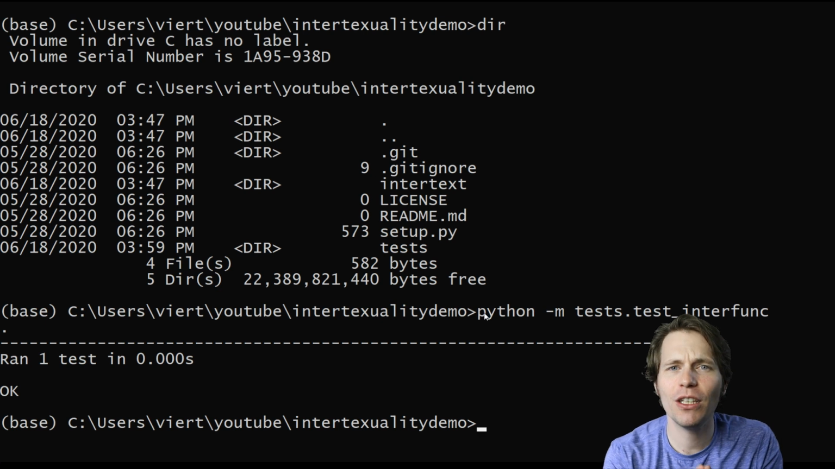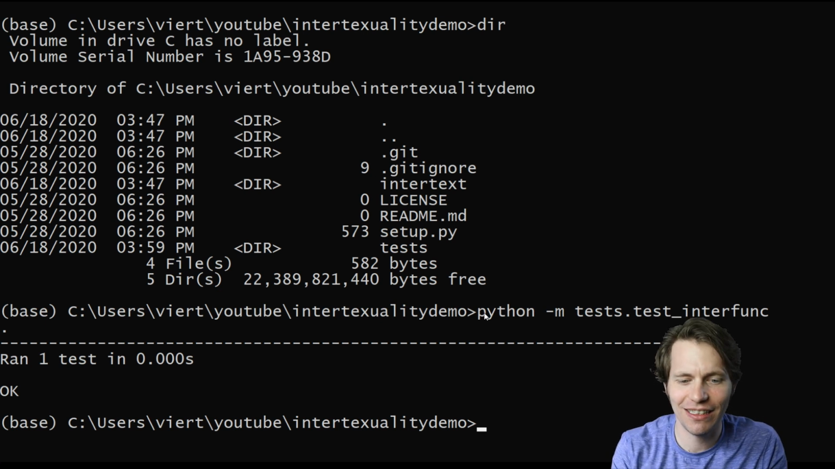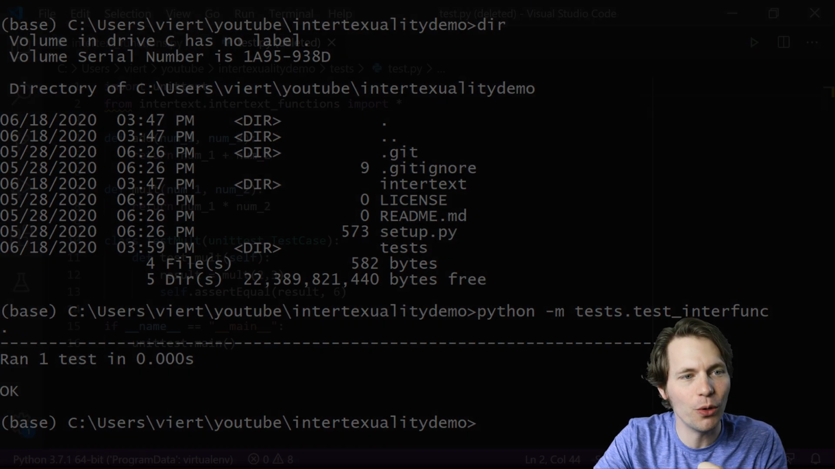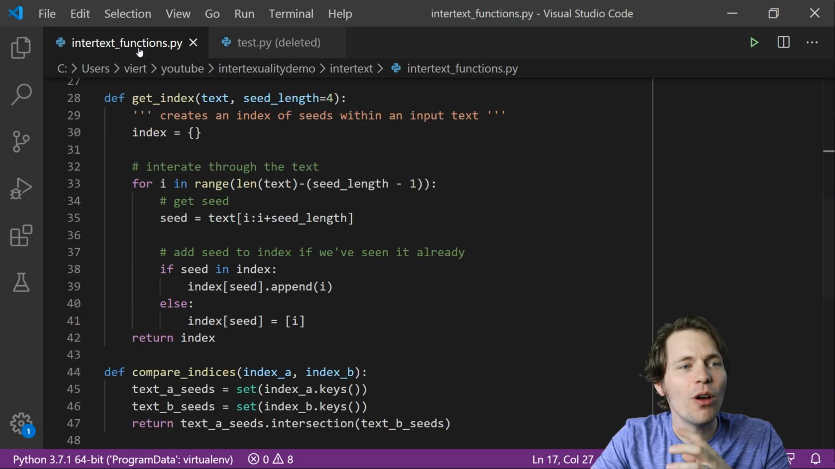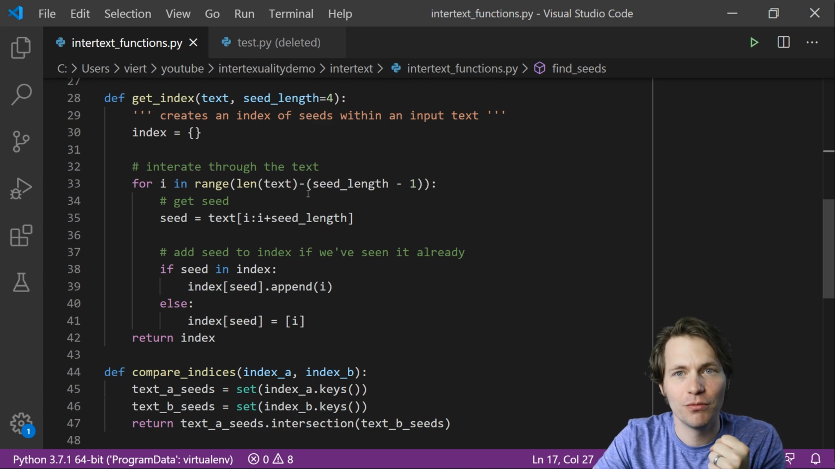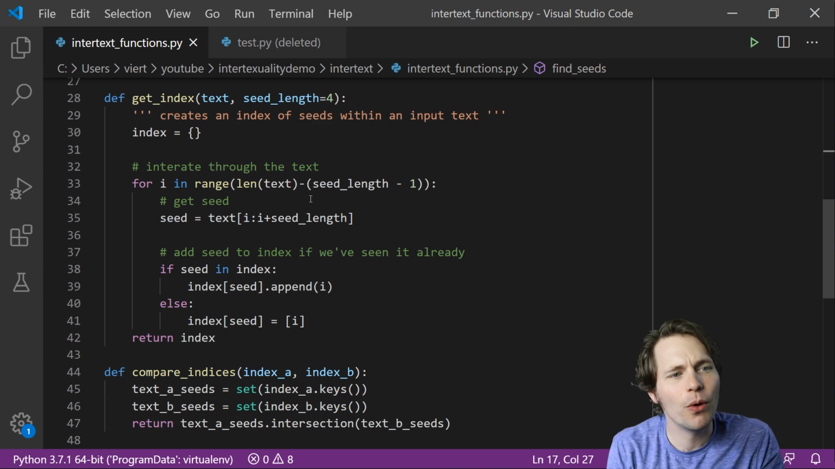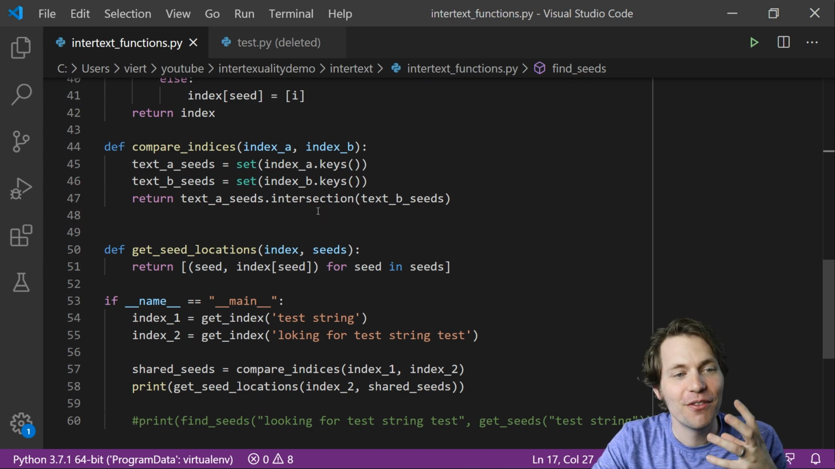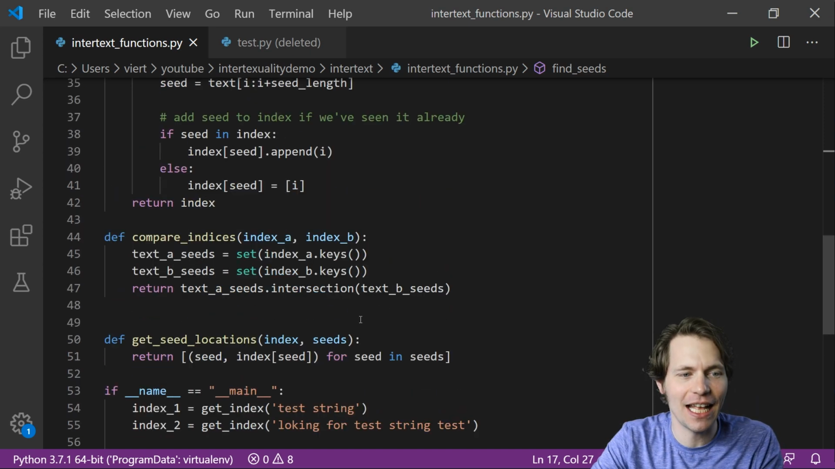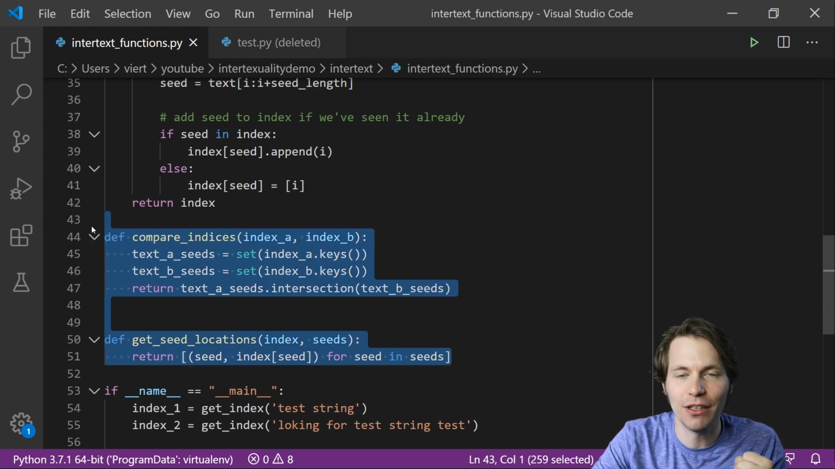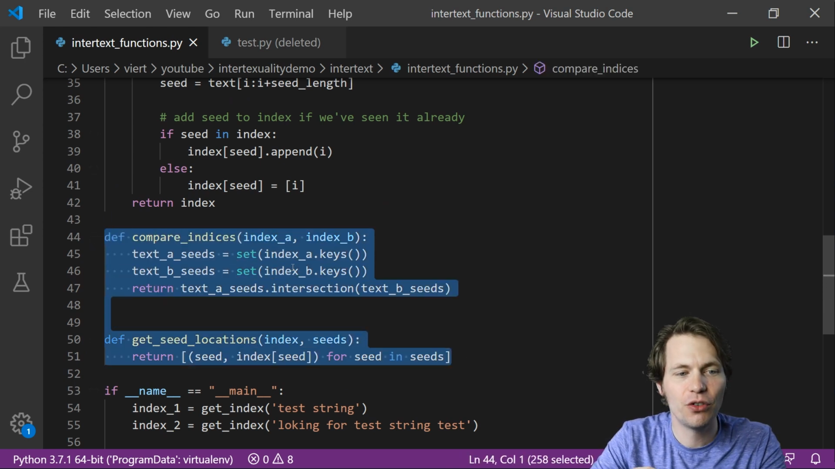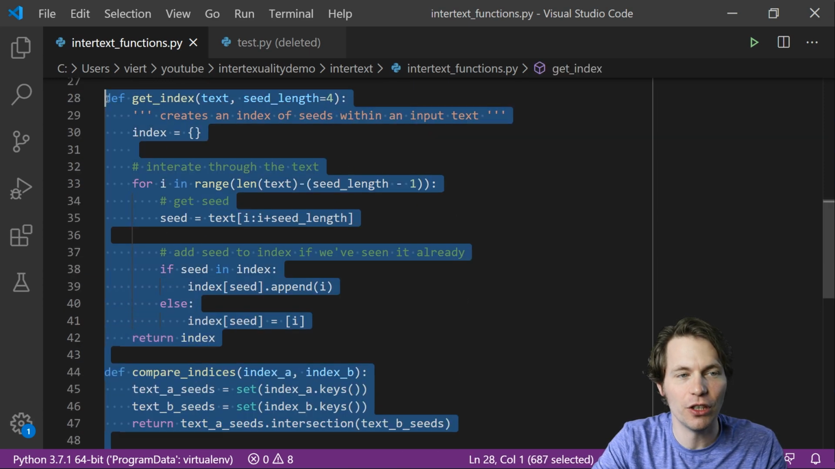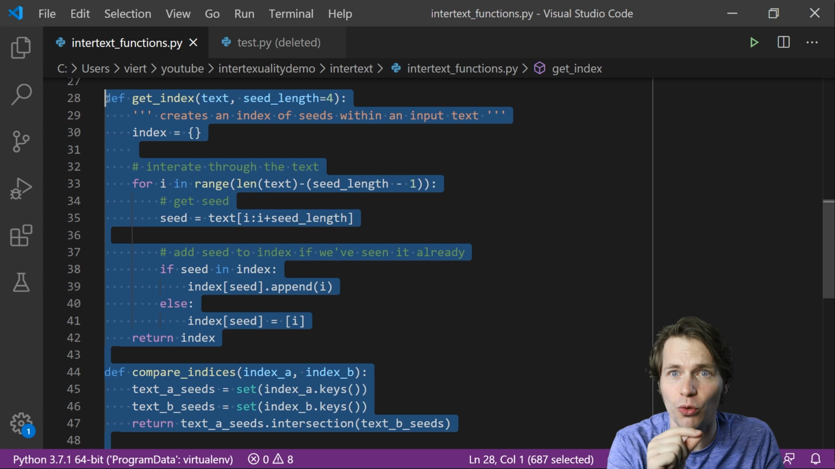So now we're ready to start writing tests to assess what's going on in our code. Let's go back to our intertext functions file and see what's going on. Now, if you recall, I wrote a couple different ways of finding these indices, and the ones that we're going to end up using in the final product are these three functions here. So we want to be really sure that these ones work properly.